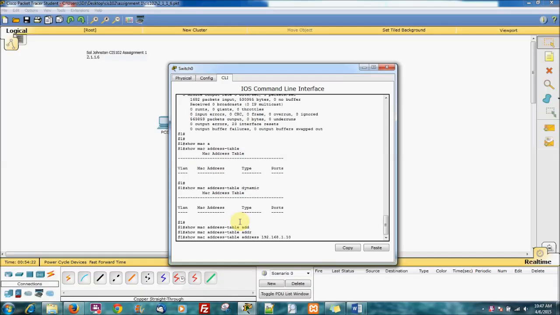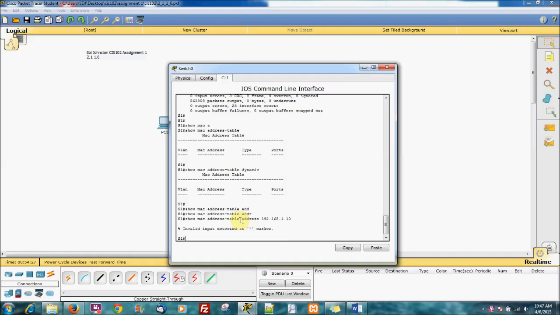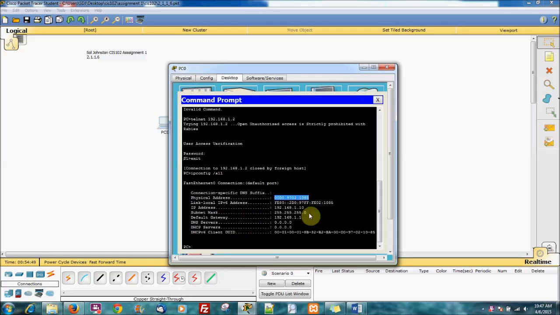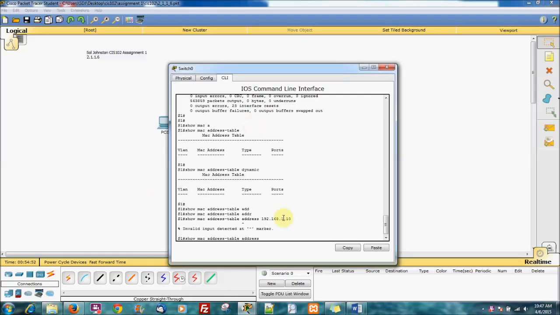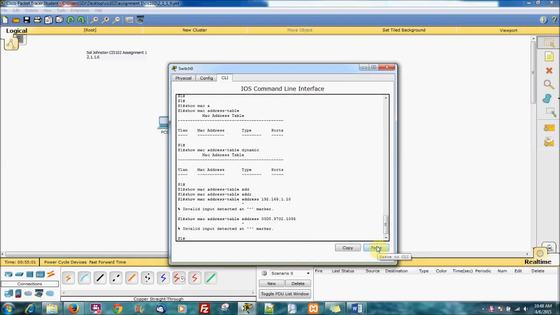So now we're going to see if we get the MAC address table of our PC right here. I put the IP address, but since I didn't have a MAC address, I'll just go ahead and copy it over from my PC here. Paste it right there. Since our tables are empty, it's not showing anything.